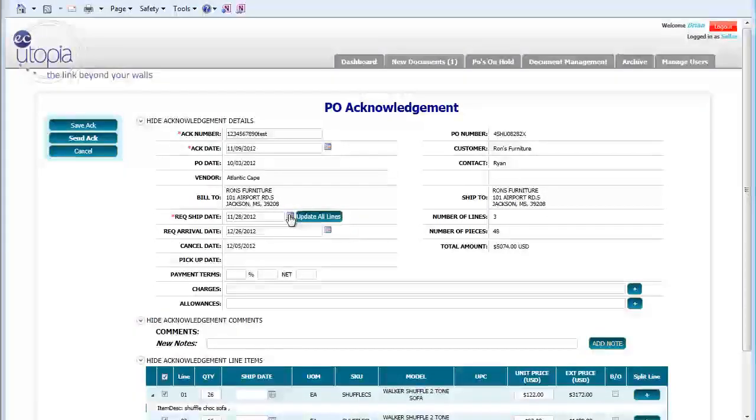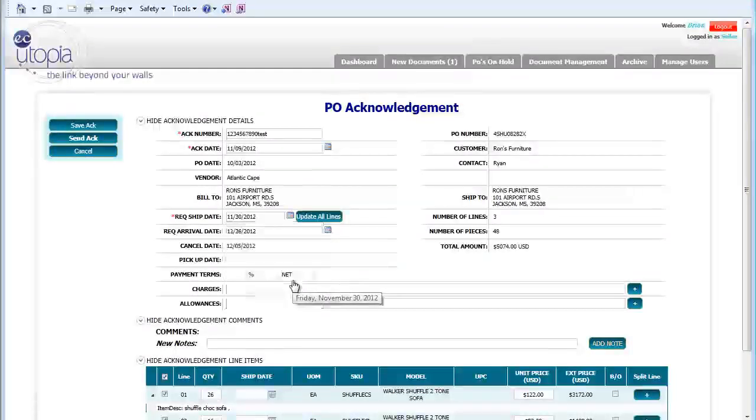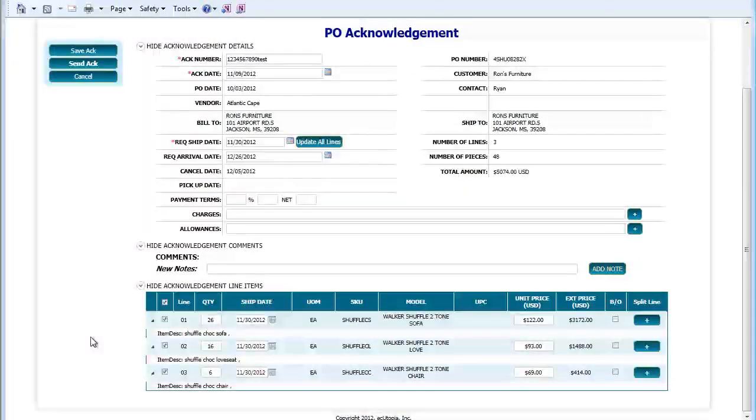If we want to update all of the dates that go along with a particular order, and we actually want to make it so that they're going to deliver or ship a couple of days later than we thought they were going to, we can hit Update All Lines. But then one of the cool features is that, by doing that as the default, we can then go in and update individual lines with their ship dates.